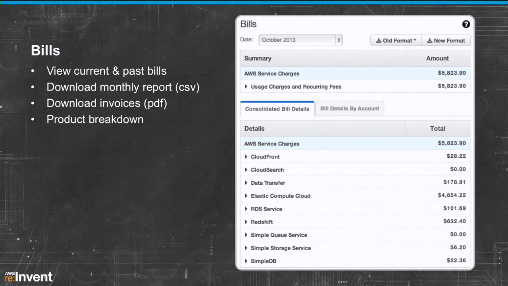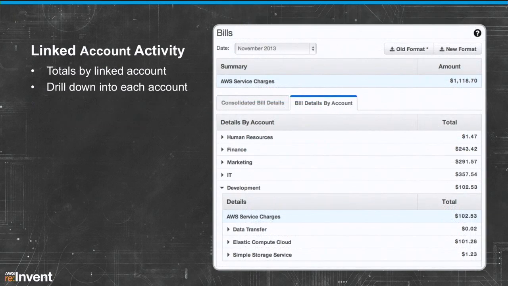If you're a consolidated billing customer and you're logged into the payer account, you'll see a bill details by account section on this page. By clicking that, you can get a view of how your linked accounts are spending. As you can see here, I've named my linked accounts by department name so that I can track spend by department. And I can further drill down into which products each individual linked account is spending on. And I can also further drill down into cost per region, instance type, etc.